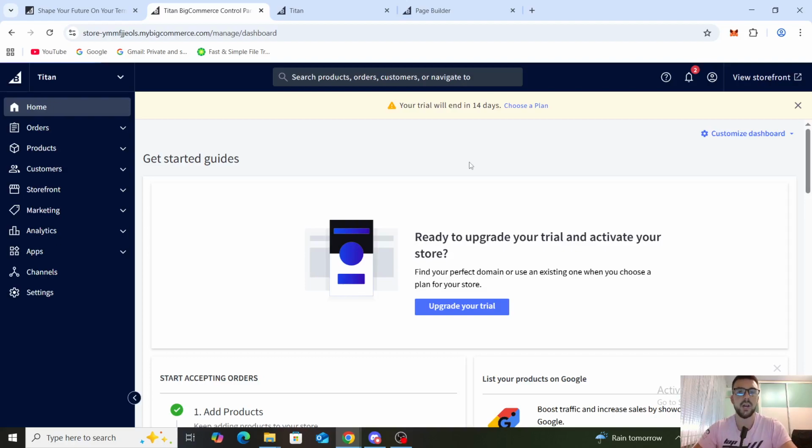Today I'm going to show you how to edit BigCommerce themes. So the first thing you want to do is log into your BigCommerce account, and you will need to jump a bit from part of the page to another part of the page.